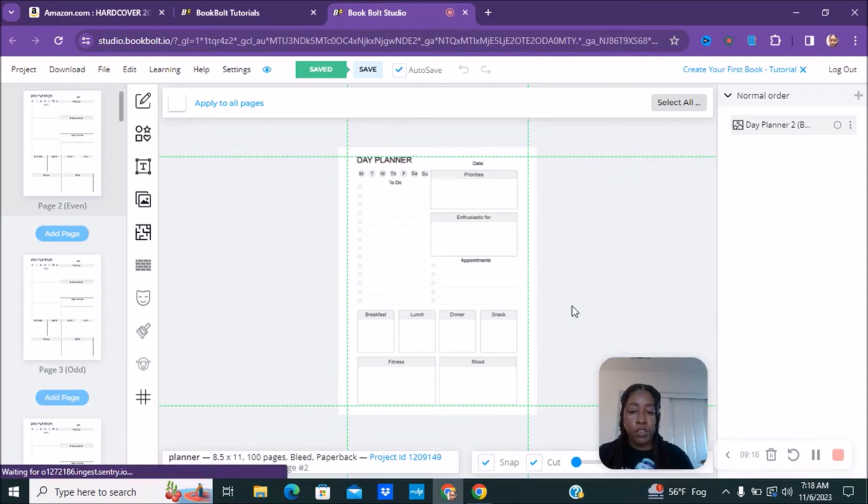But say for instance you want to keep it like this. You have your breakfast, lunch, dinner, snacks, fitness, mood, enthusiastic, for appointments, priorities. You can see here they have Monday, Tuesday, Wednesday, Thursday, Friday, Saturday, Sunday, and to do. You can change this if you like. Like I said, I will show you in that video that I have linked down below.